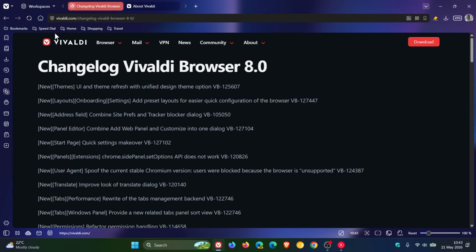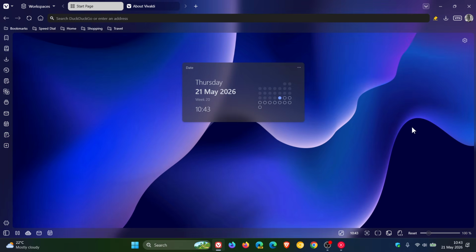So basically, at the end of the day, Vivaldi says, and I'm quoting, that with version 8.0, we have done something we have been working toward for a long time. We have given the browser itself a visual system worthy of everything it can do. With this update, Vivaldi feels like one considered coherent tool, quote unquote.